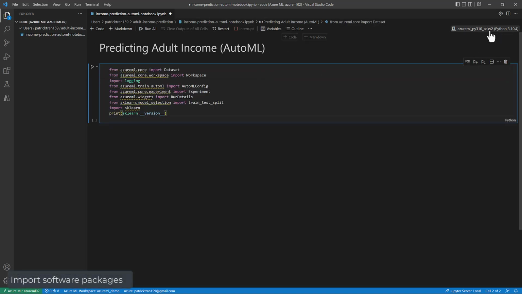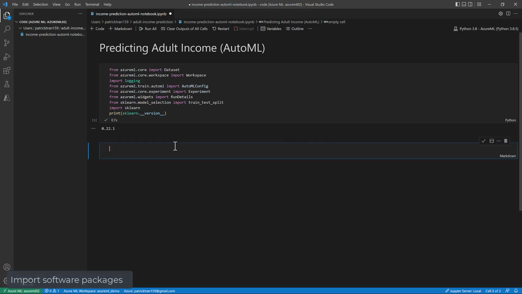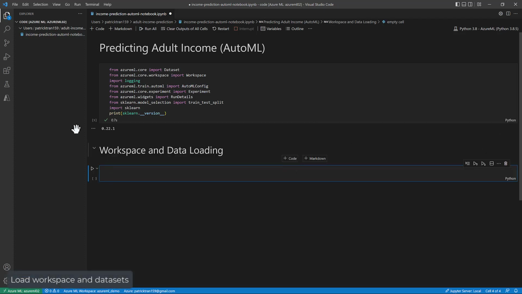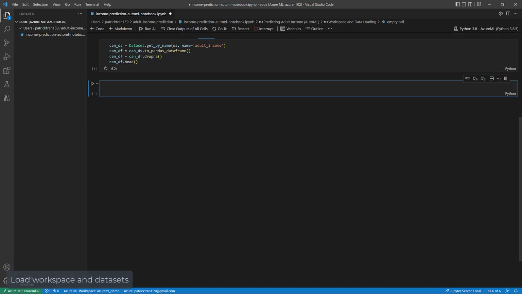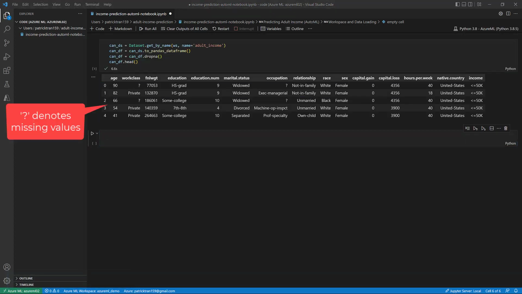As with any program, first I'm going to import software packages that I'm going to use. I can then load the Azure ML workspace and access the dataset located in the Azure storage account. The loaded dataset is then converted to a pandas data frame, so we can pre-process it further using Python programming language. As you can see, the dataset has many missing values denoted as question mark symbols.